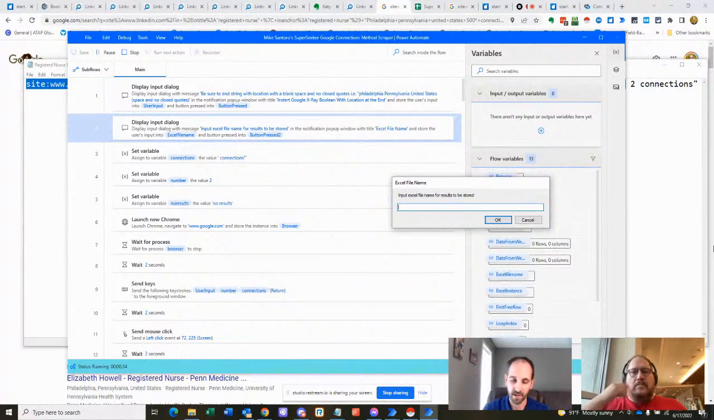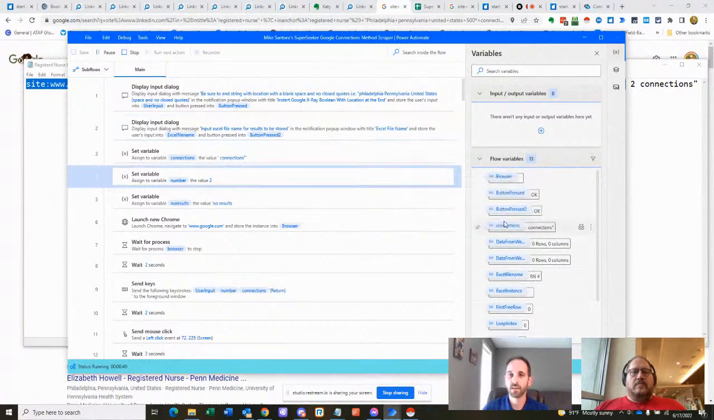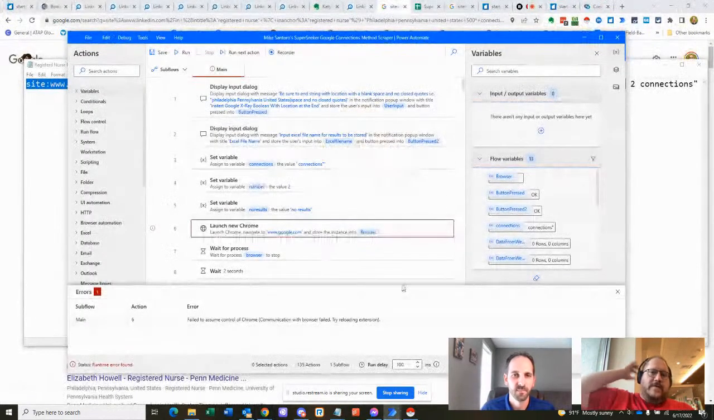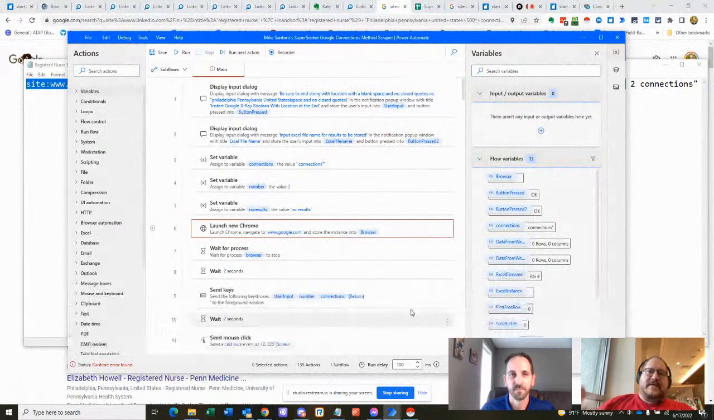I'm just going to call this RN4, for like registered nurses. I'll click OK. Now it's going to launch Chrome. It's going to input the... it's not running for some reason. So yeah, it launches a Chrome window, then it imports that URL and then starts incrementing the variable, runs it again. Right. So that variable.